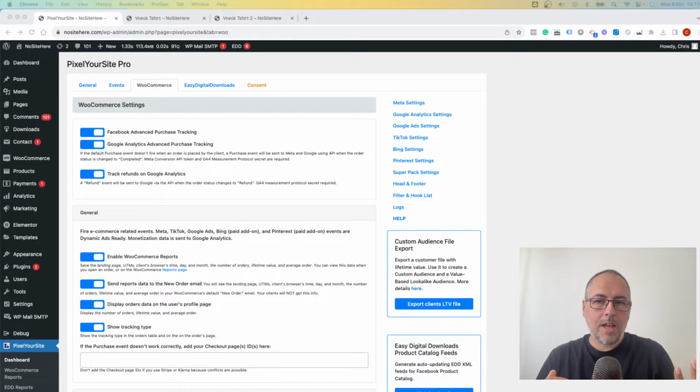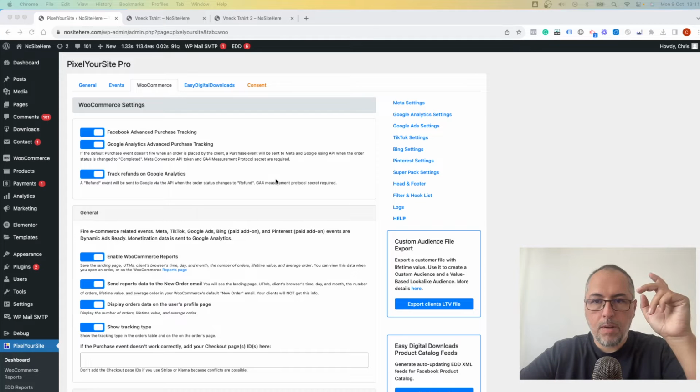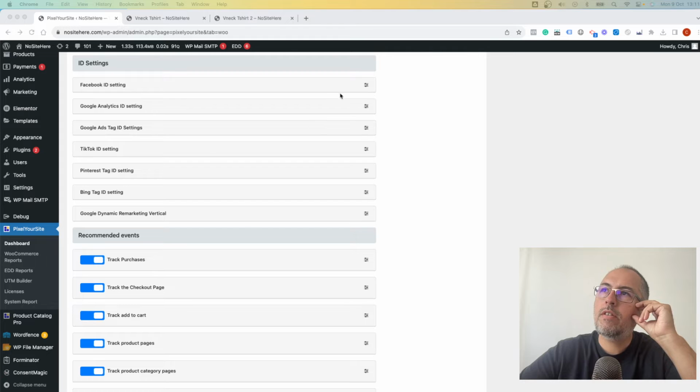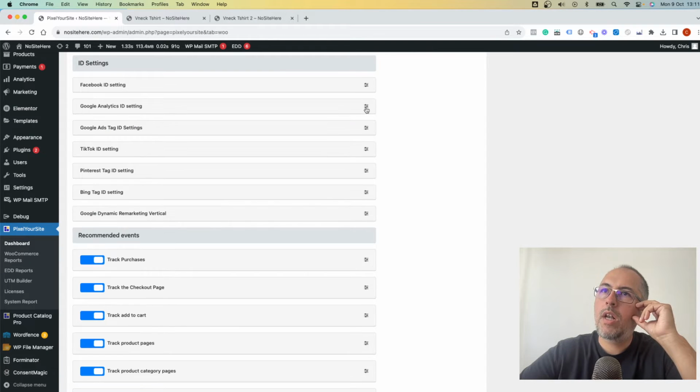So when you do dynamic ads, this is really important because Meta, Google, TikTok, Pinterest should be able to understand what product was visited, what product was added to cart, what product was purchased by a particular user. Now, we have various options. I'm inside Pixel Your Site on the plugins WooCommerce page, and here you can see ID options for Meta, Google, and so on.